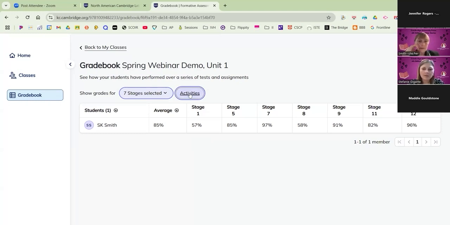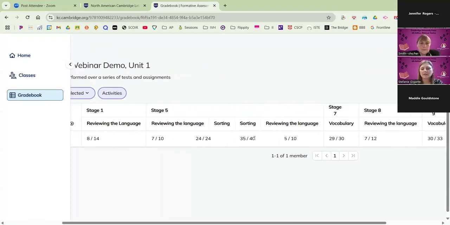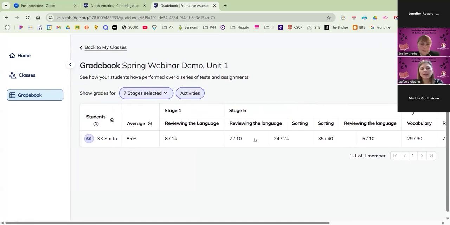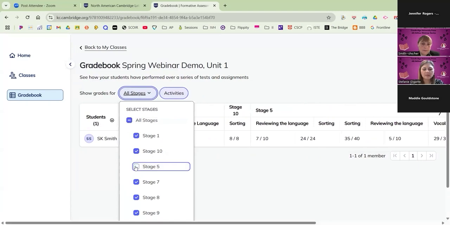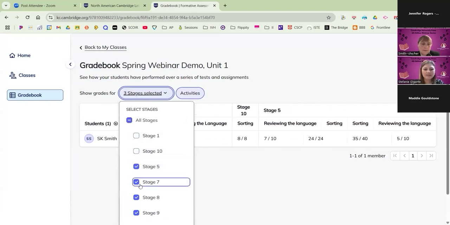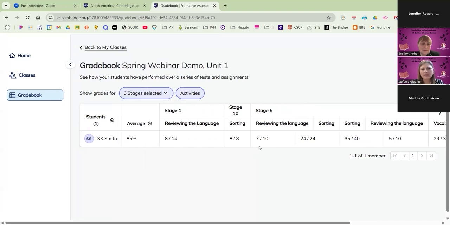Yes. And then as far as activities go, there's a second tab up here, right? I can also sort it to see how Smith is doing on activities as they go through. And then I can do two different sorts at the same time. I can say, okay, I just want to focus on the activities. Oops, actually, I want stage 5. What about just her activity in stage 5, right?